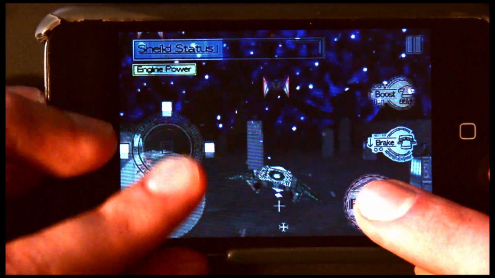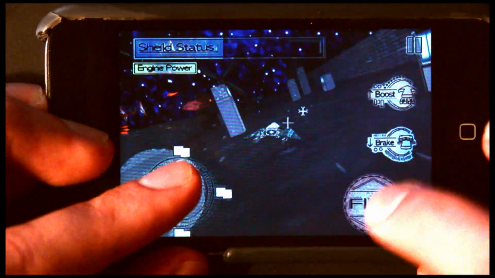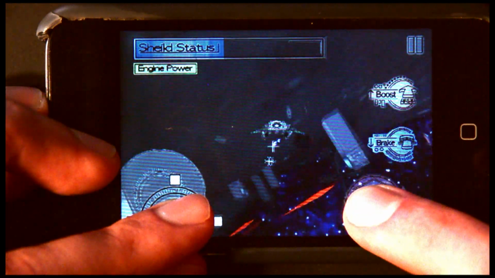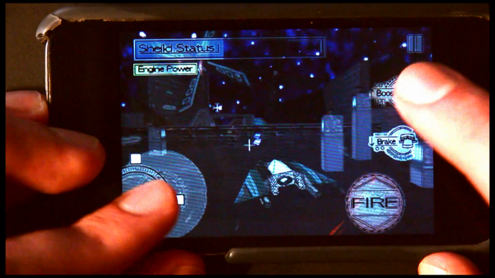Alright, let's see if I can find this special gun power-up in this level. Slow motion! No, it's really, oh, I didn't show you boost yet.